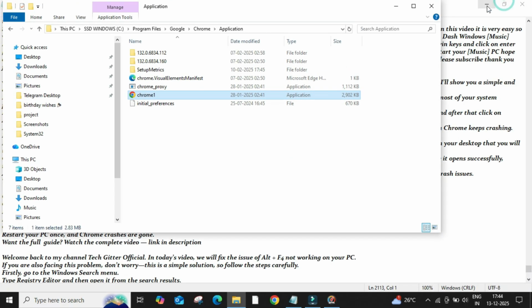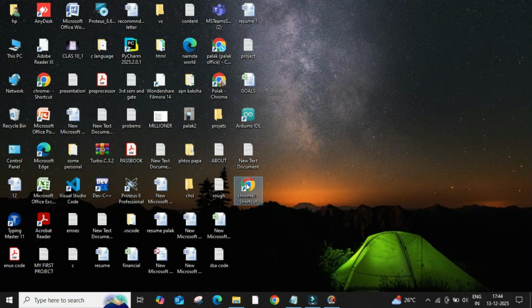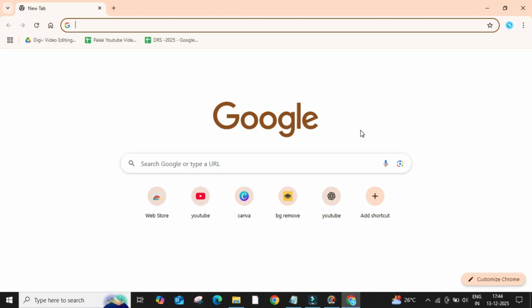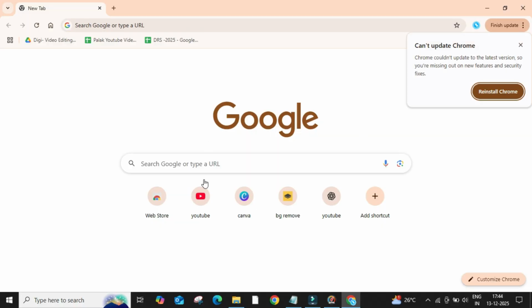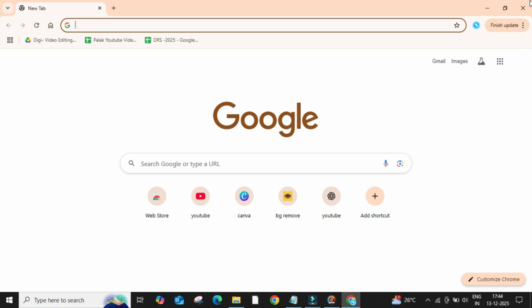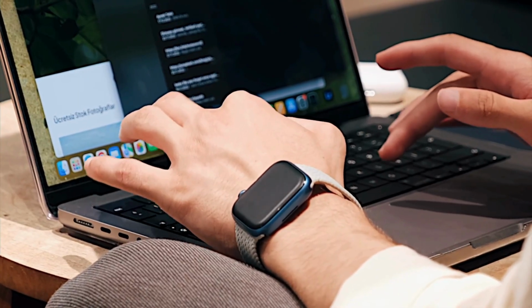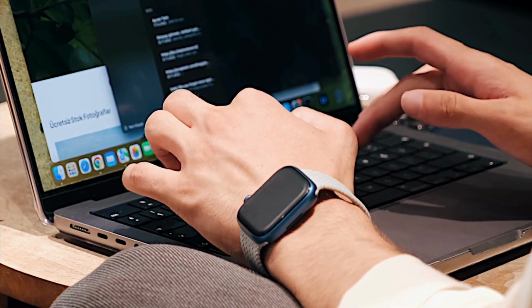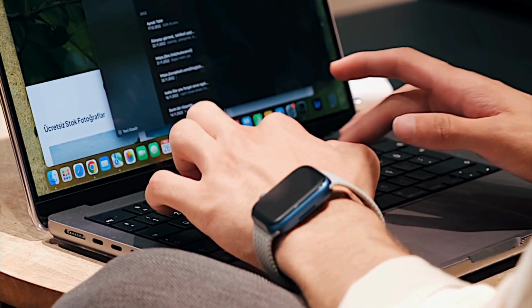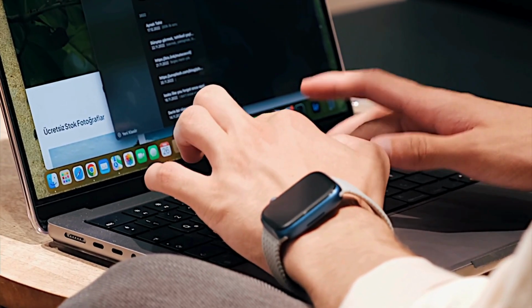Go back to your desktop and double-click on the newly created Chrome shortcut. Chrome should open normally now without any crashing issues. Once it opens successfully, restart your computer one time to finalize the fix. After restarting, try opening Chrome again. It should run smoothly without any crash or error. This simple trick works for most users facing Chrome crash issues.